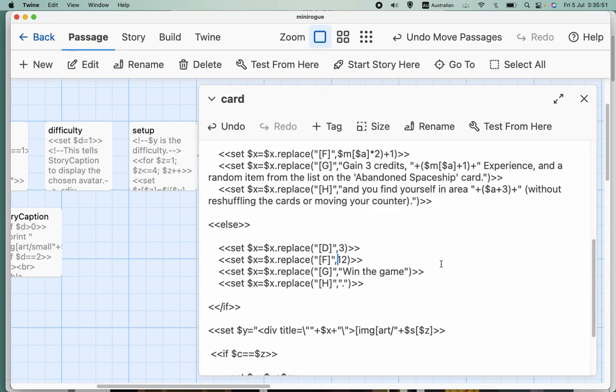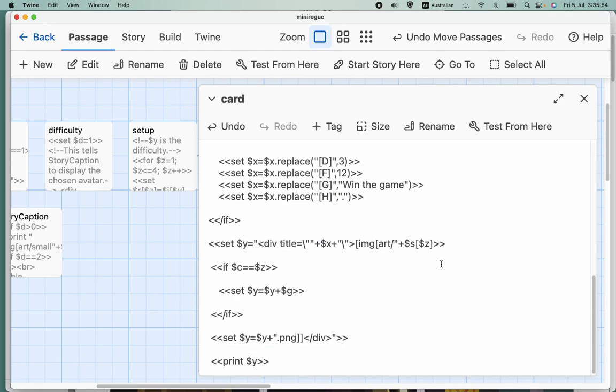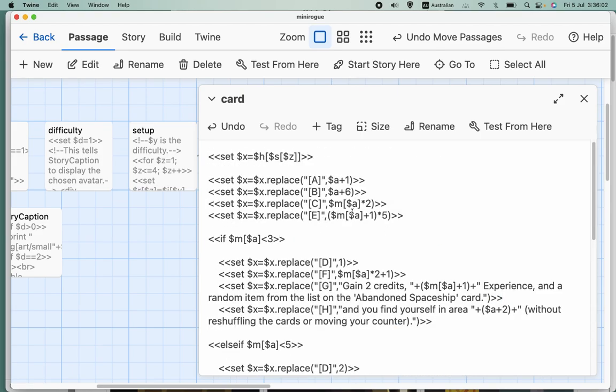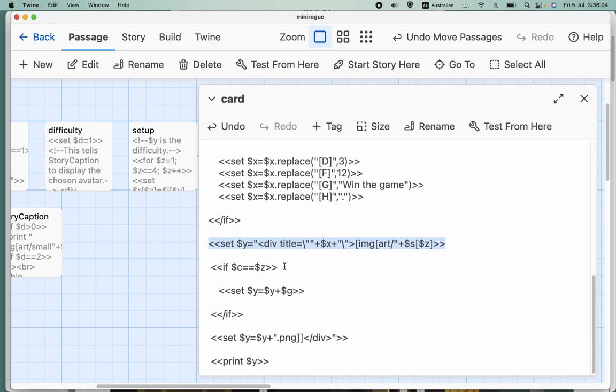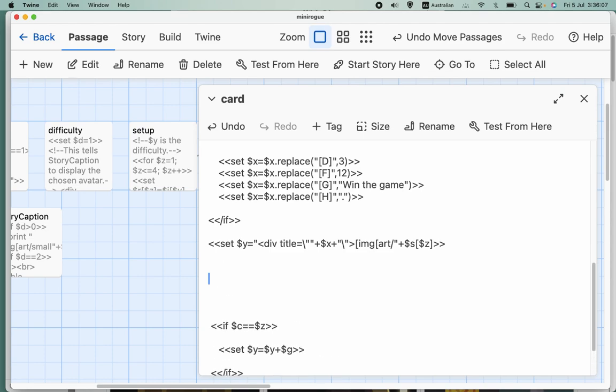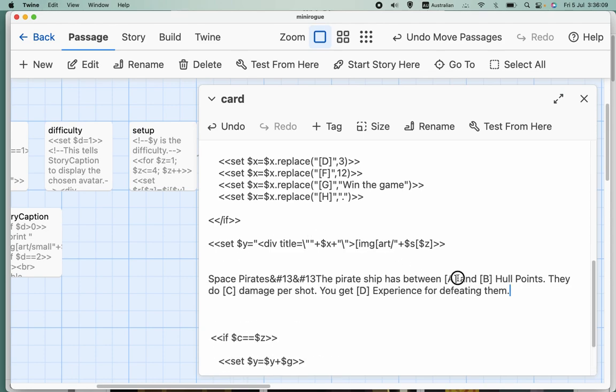So once we've done all that, we set y equals div title plus x. Now remembering that x is this, x will now be this string, but with all of the A's and B's and C's and D's replaced. So it'll be something like, is it 2? I can't remember if these numbers are right, but it'll be something like this. It'll be the actual message that you're going to get.